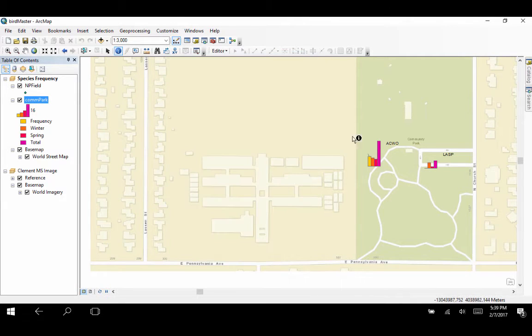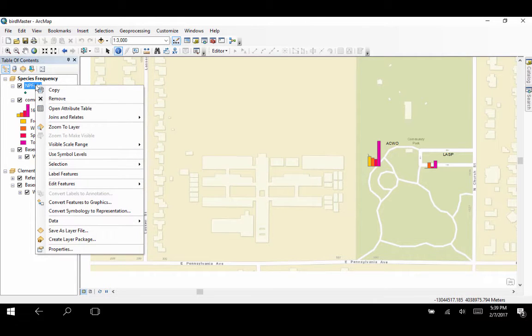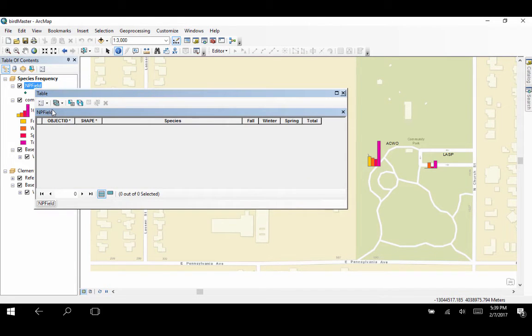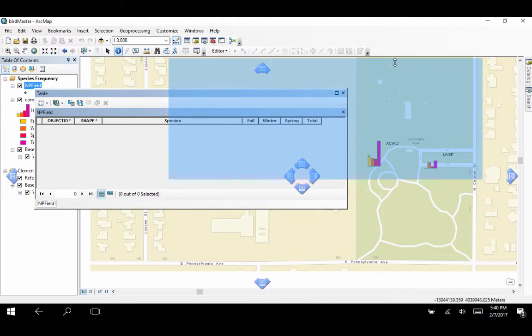So what we want to be able to do is, over here on the side, you can see I already have some data that's entered for the community park area. Now we're going to come over and put some in the native plant garden. If I right click here, I can open this attribute table, and you can see that it's empty. This is just a numbering, and it just tells us that they're going to be points. We're going to put our species names here, the number of surveys that they appeared on in fall, winter, spring, and then a total.